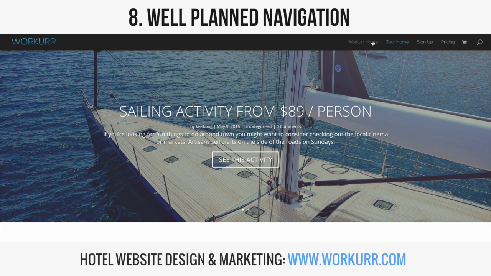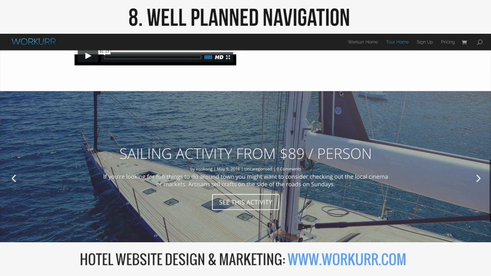Navigation needs to be well planned and intuitive. You accomplish this by having an understanding of what your users are looking for and then creating a navigation structure that makes it easy for them to find that information.